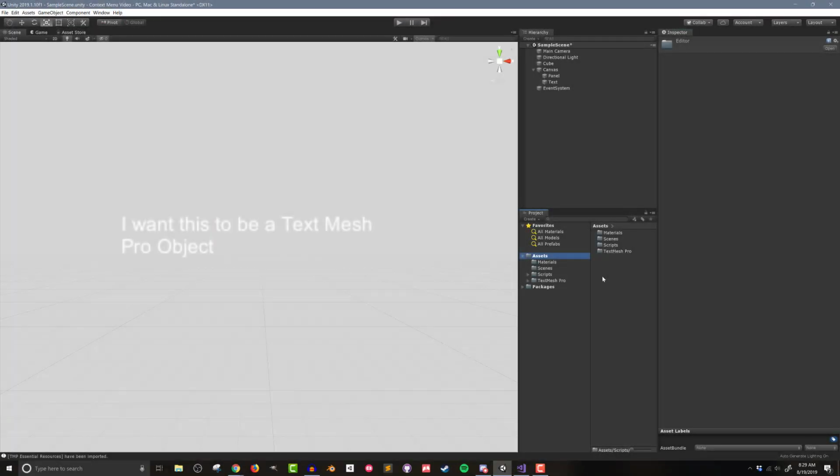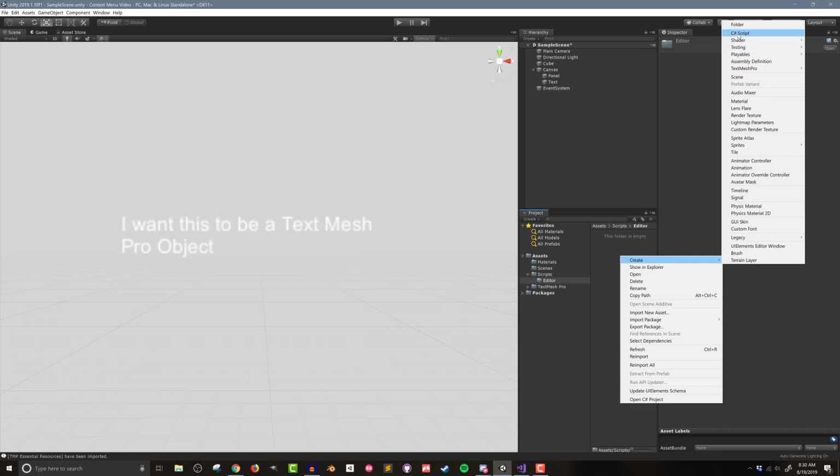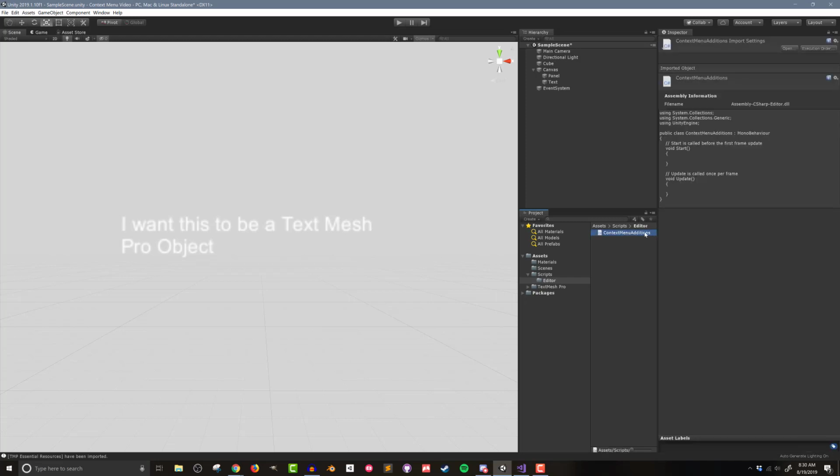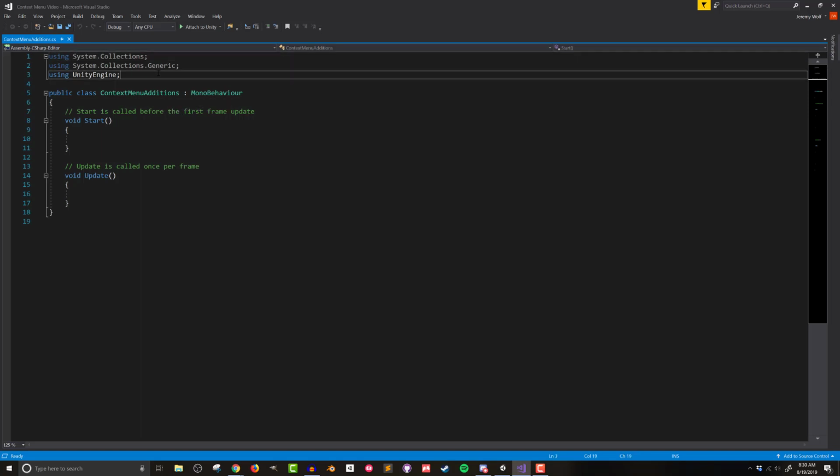Now these are going to be placed in a script, but they're also going to be an editor script. So in my scripts folder, I've created an editor folder. Now this is really important if you go to build your project, make a standalone version of your project. If this file is not in an editor folder, you're going to get an error. In this editor folder, I'm going to create a new script, call it context menu additions. Doesn't really matter what you call it, but I'm going to open that up in Visual Studio. With the script open, the first thing we need to do is add another library.